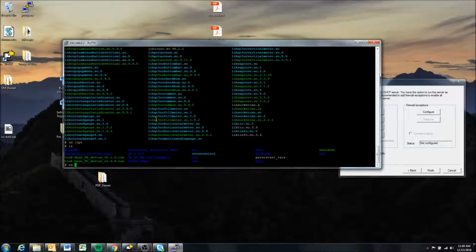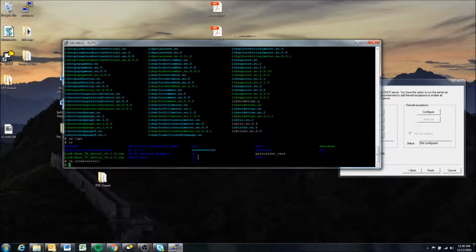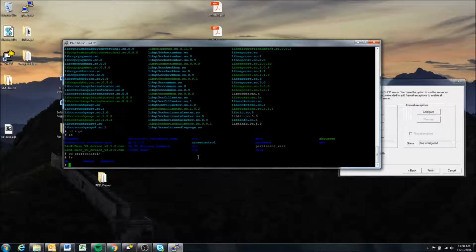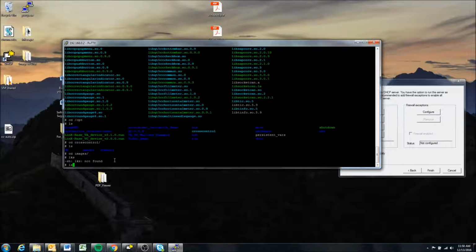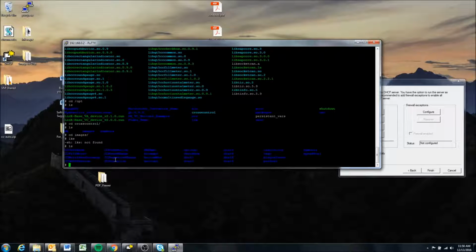Next, let's look at the CrossControl folder. CrossControl here is actually just a symbolic link to mtcc, so we can move to either one. In this folder, one of the important things you'll probably use as you start to modify gauge images and things like that, there's an images folder here where we keep all of the images that are used for Qt widgets.